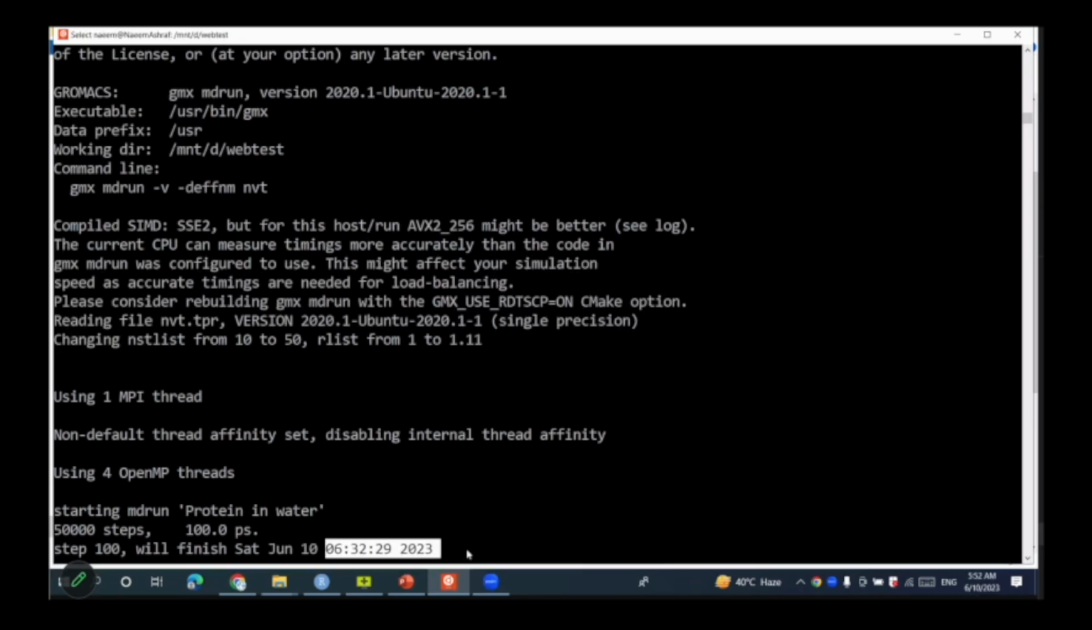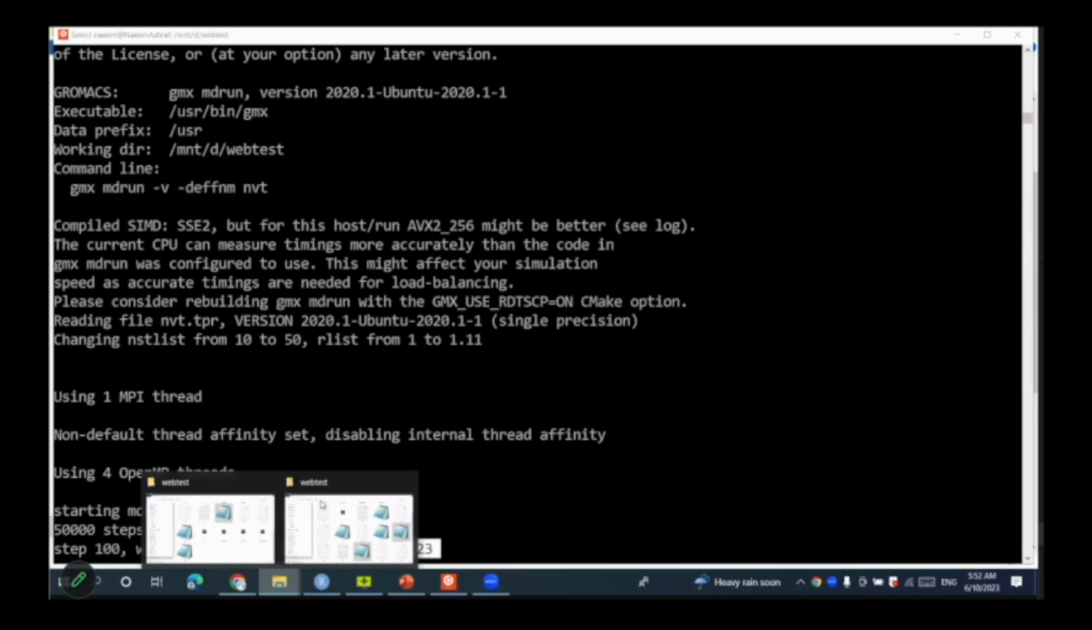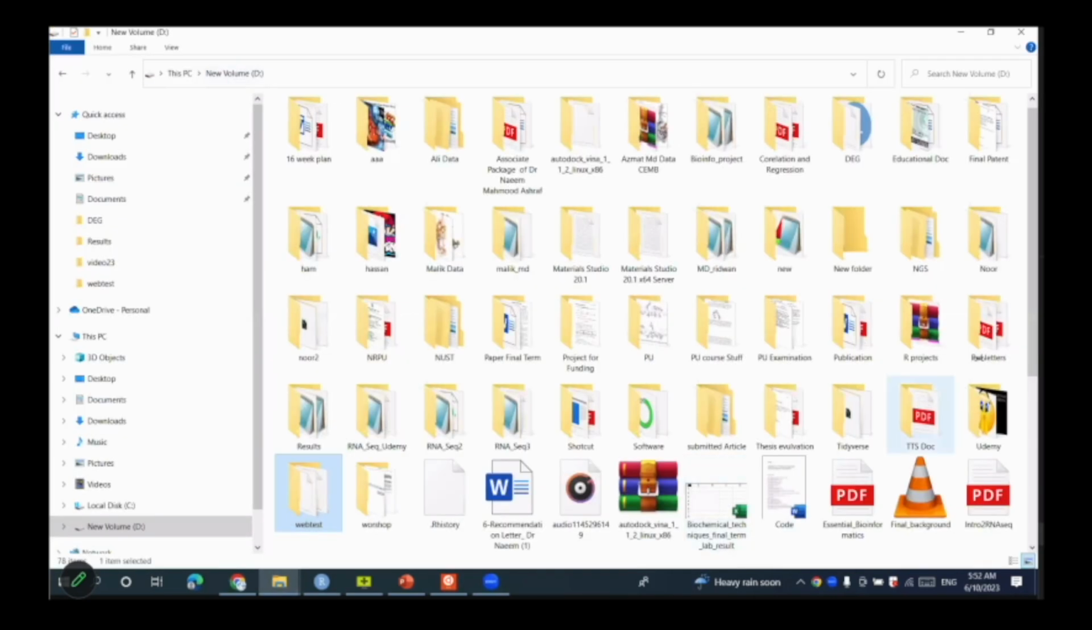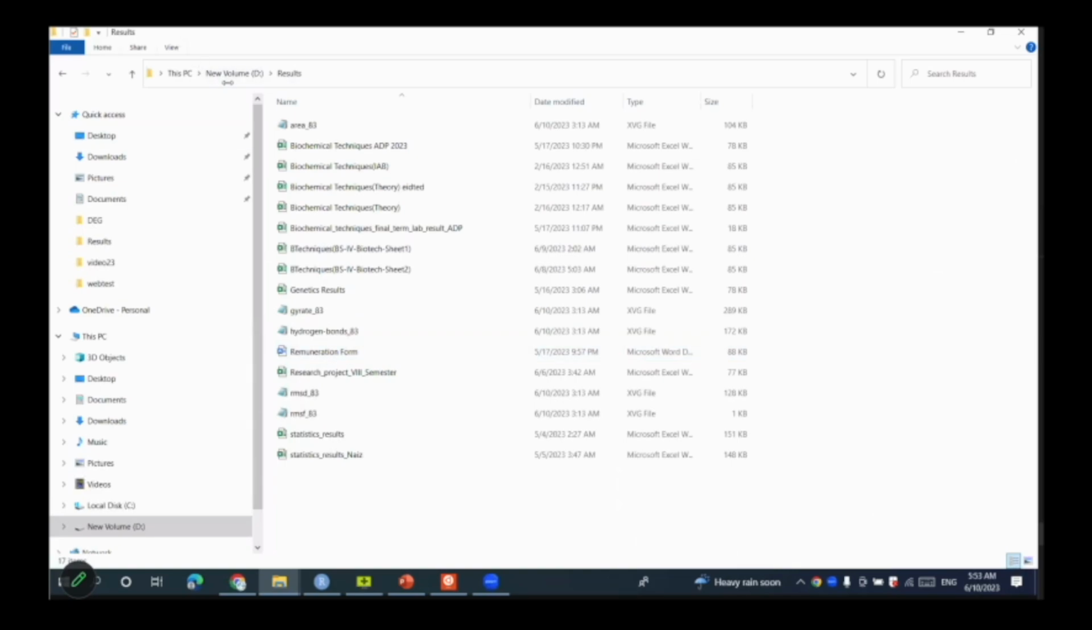But obviously, this is going to take a good amount of time, and right now we don't have that much time. Your time is very precious. So what we have done is, before this webinar, we have already fetched the results for you. You can see here the area, the gyrate, hydrogen bonds, RMSD, and RMSF graphs. These are the results which we have fetched.